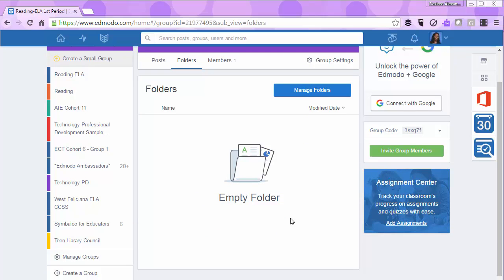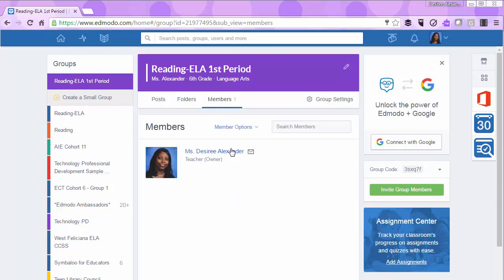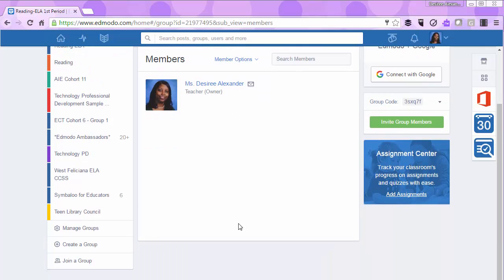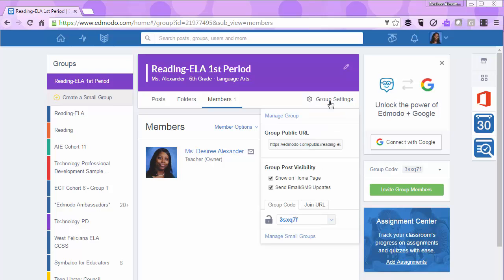Next, you have your folders, and we will get into this a little bit more when we get to our library. And next, you have your members: how many people are in your class, and the different things that you can do with your different members. Right now, I'm the only one in this class, and I am the owner. I'm going to give you a class code because if you are working on another computer and you're actually working with me, you can join this class and see it from the student's perspective. When you go to group settings, this is your public URL.